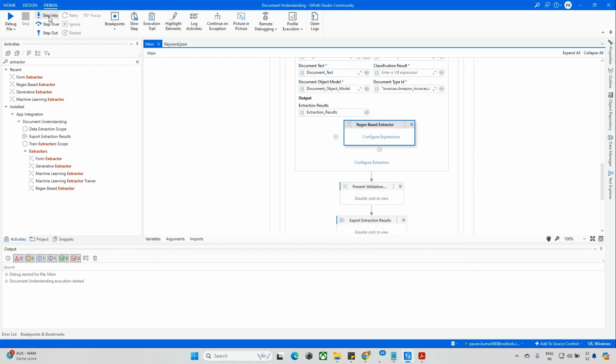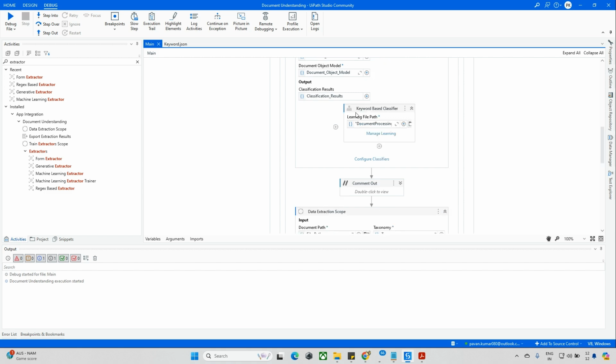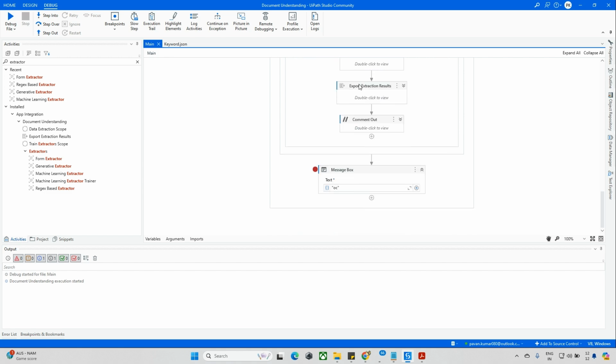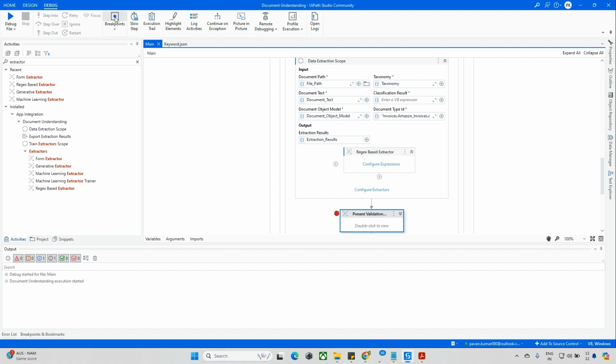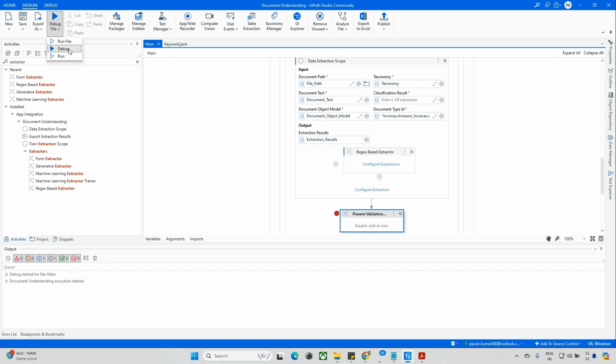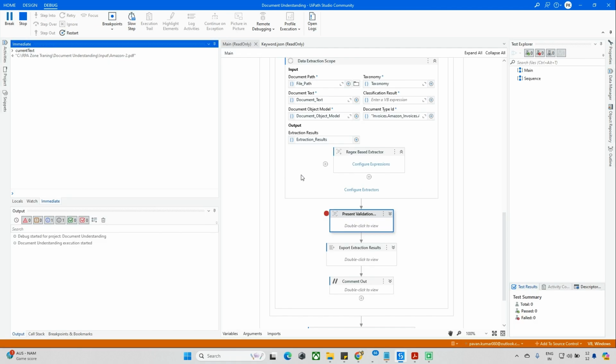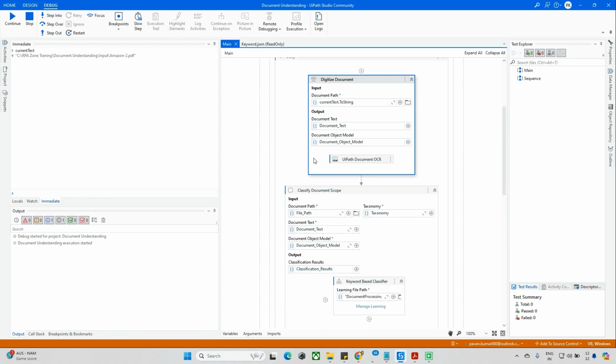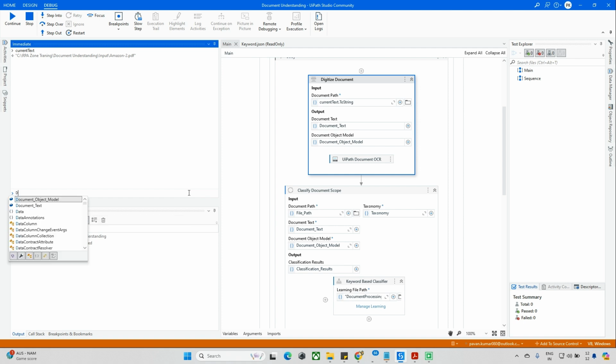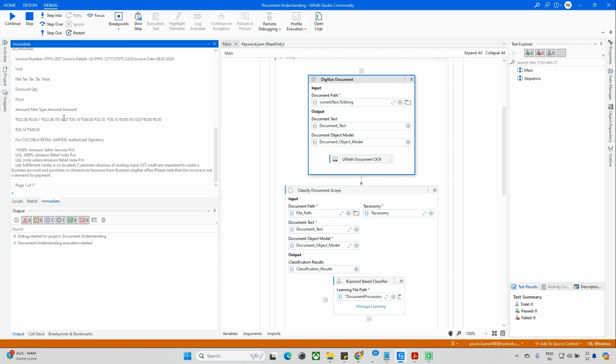Okay, let me rerun and I will keep one breakpoint here before the present validation date. I just want to check whether the data was extracted clearly or not. When you check like this in debug mode, you will get a clear understanding of how the data looks. So I will go here to document text. I just need to check this document text, whether it extracted perfectly or not.